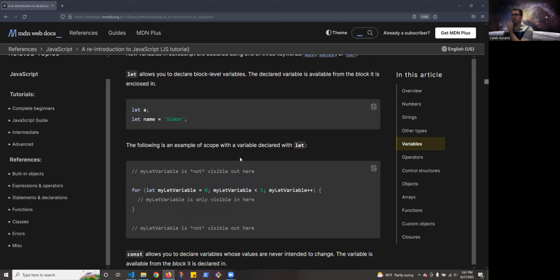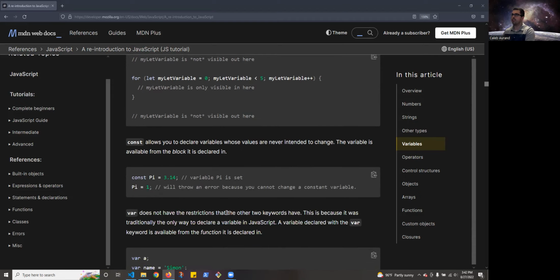The following is an example of scope with a variable declared with let. And so in the comment, my let variable is not visible out here, because this is global scope right here, but let uses block scope. So they have a for statement: let myLetVariable = 0, evaluate myLetVariable < 5, and then the incrementer, myLetVariable++, and then myLetVariable is only visible in here, because within that for loop is the block level scope that myLetVariable is visible inside. And then it goes outside back to global scope, and then that variable is no longer visible.